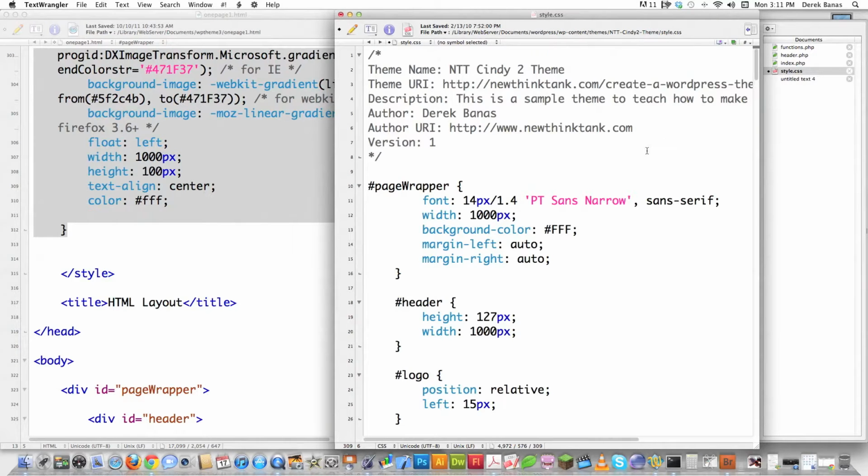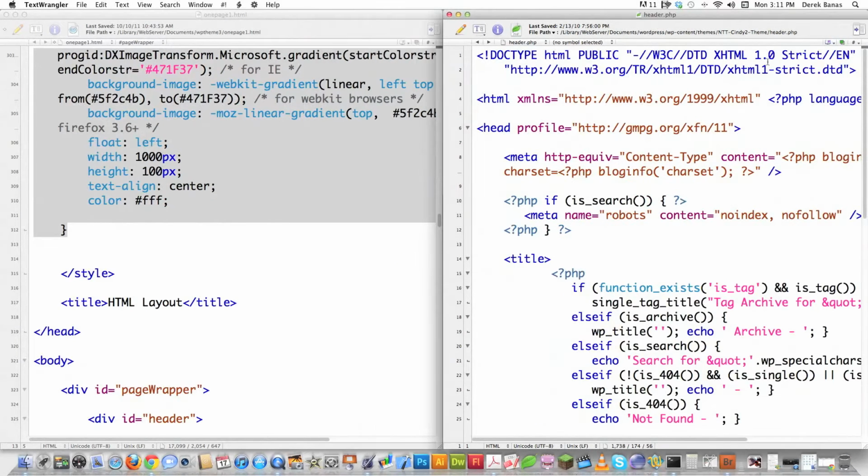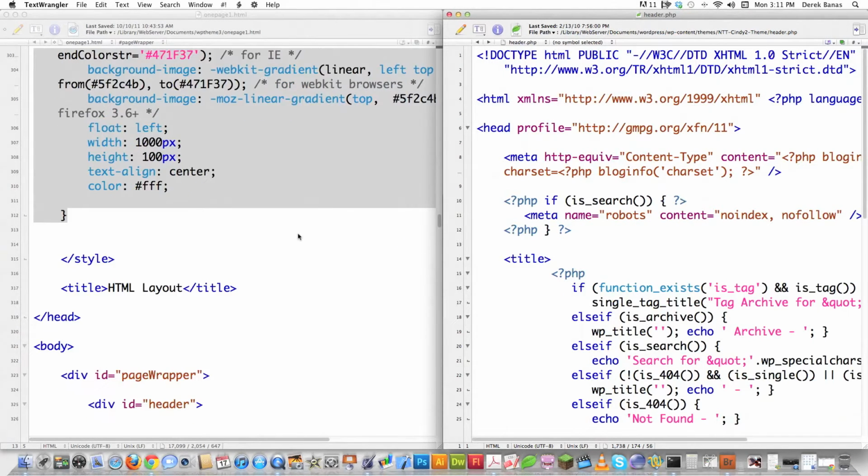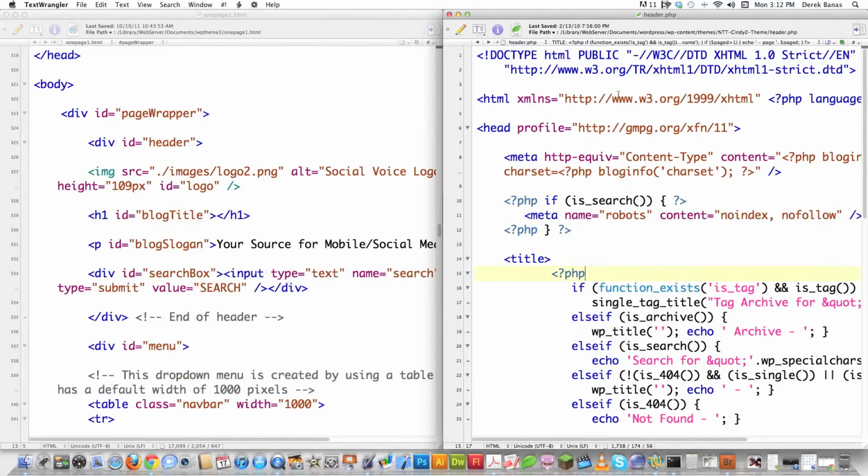For now, we've got to go in there and make a couple other changes. Now what I'm going to do is jump into the header file, and I'm going to fix the header file so that we have everything in the right place. Now for the most part, not many things are going to change inside of the header section.